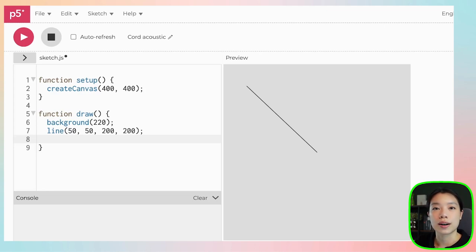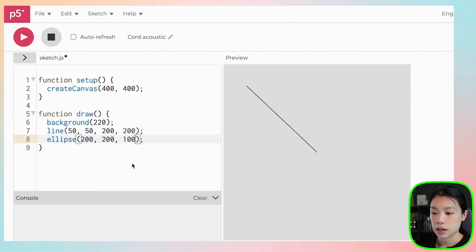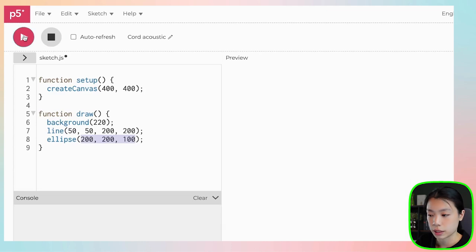What if we want to draw a circle? To draw a circle, you need a function called ellipse. And ellipse can take in three or four inputs, or arguments, depending on whether you want the width and the height to be the same or not. The first two arguments that you need to put are the point of the center of the circle. Let's say that we want to draw a circle at 200, 200, and we want the size of the width and the height of that circle to be 100. So I just put in three arguments: 200, 200, and 100.